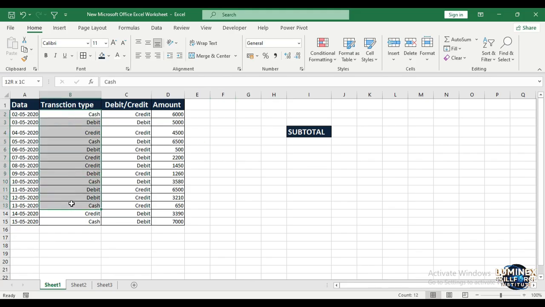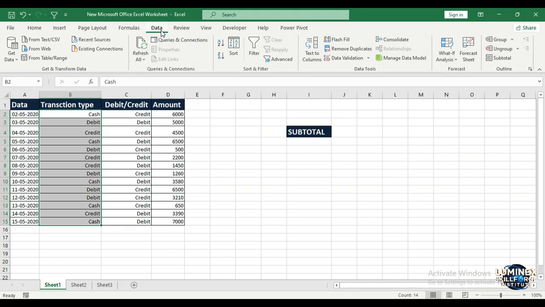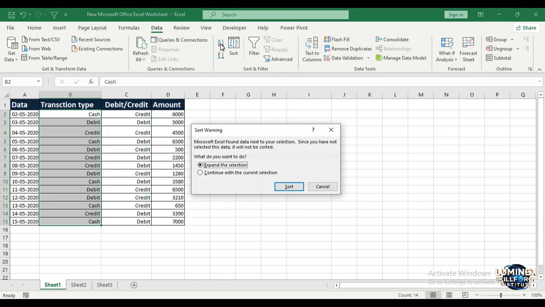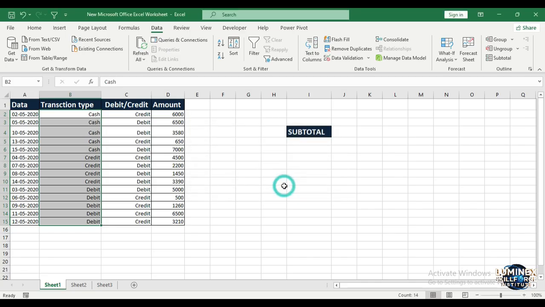First, click on the transaction type column to select it. Then, head to the Data tab on the Excel ribbon and click on the A to Z sorting option. You'll be prompted to select Expand the selection. This ensures that the rest of the table, like the date and amount columns, will be sorted according to the transaction type as well. Go ahead and click Sort, and just like that, your data will be organized.